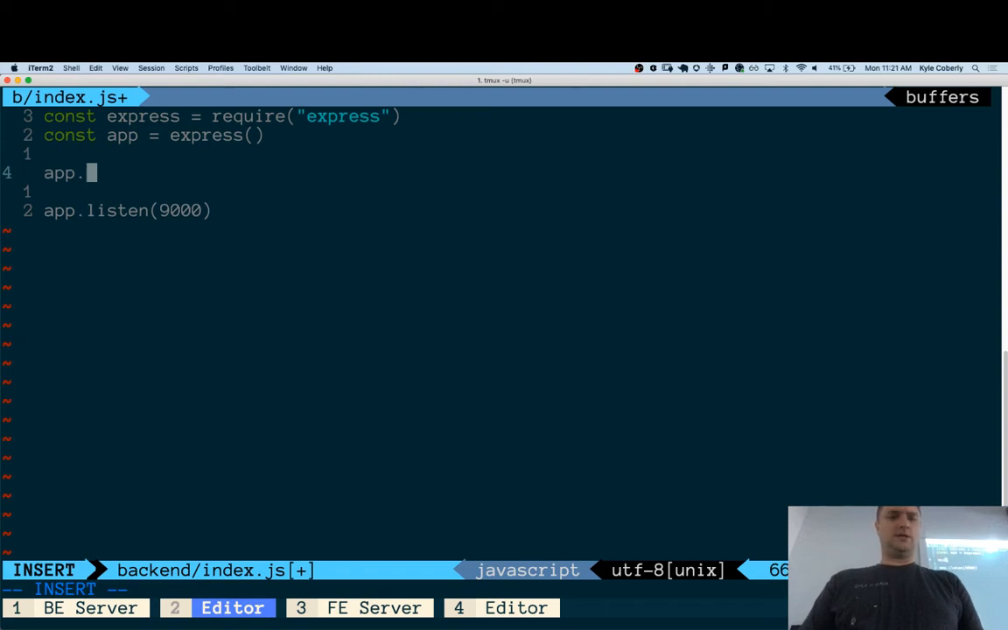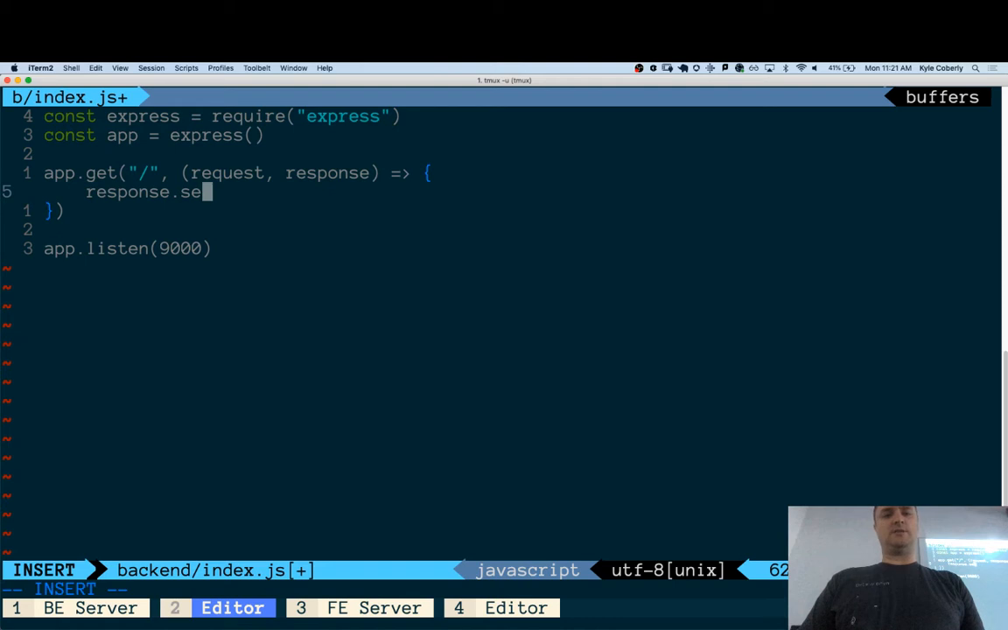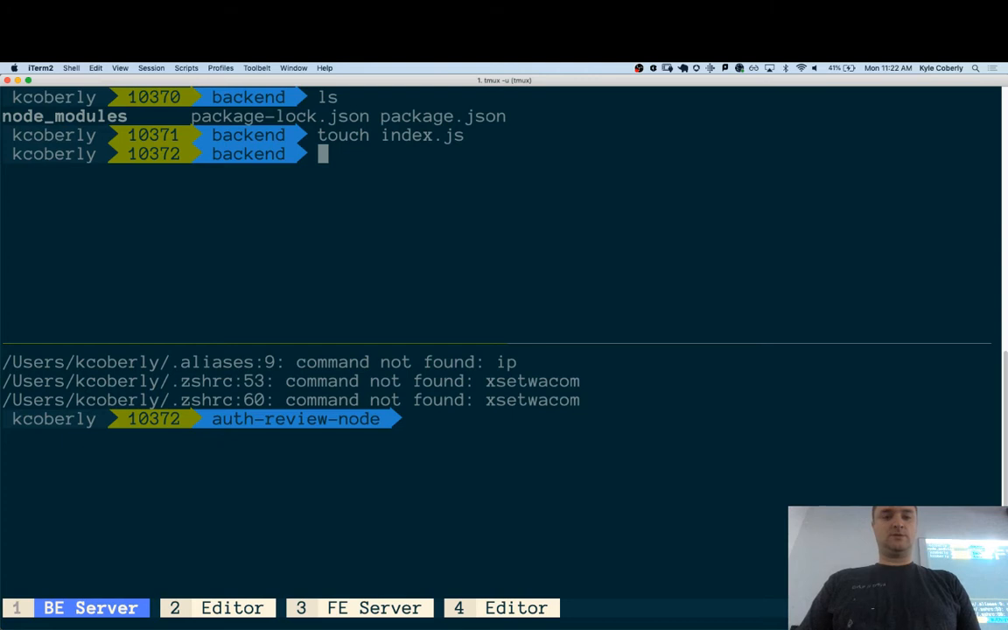And let's go ahead and make like an index route. So when something comes in, I'm going to response dot send status 200. All right, ta-da! That's an Express app.